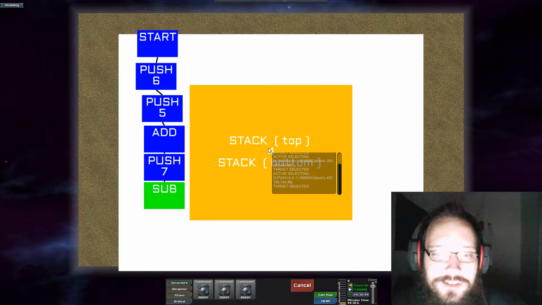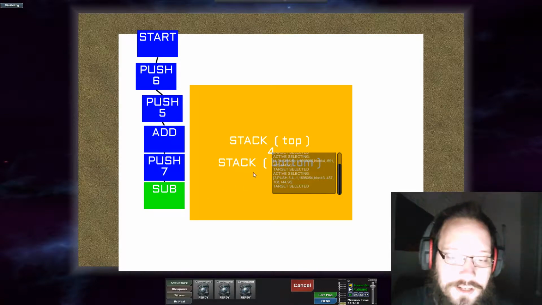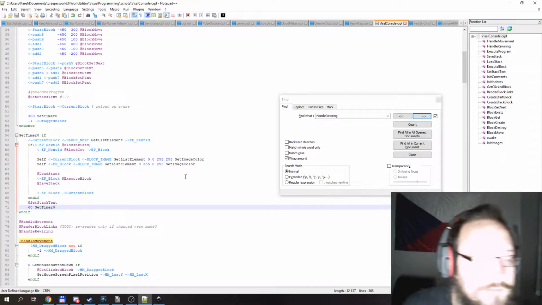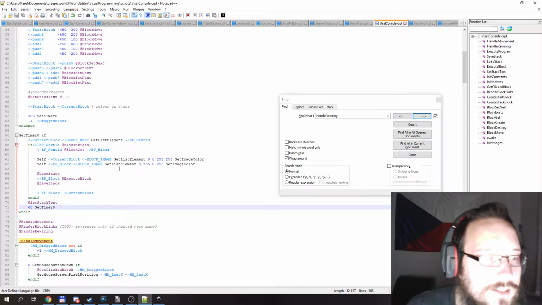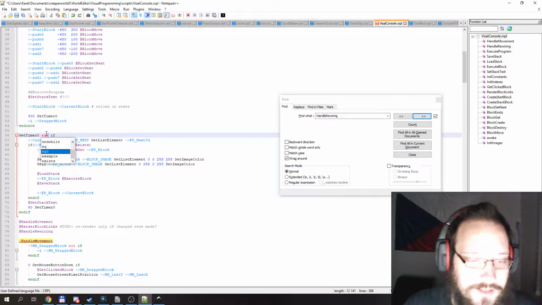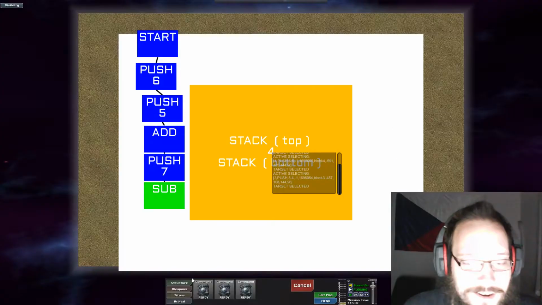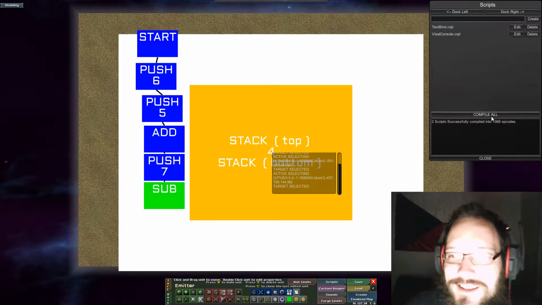Oh, there is 4 on the stack already. Yeah, I think this is just leaking from elsewhere. Wait, did it? No, it already did. Wait, what? Something is wrong. Oh, this should be equal 0. Okay, my bad. So compile all.